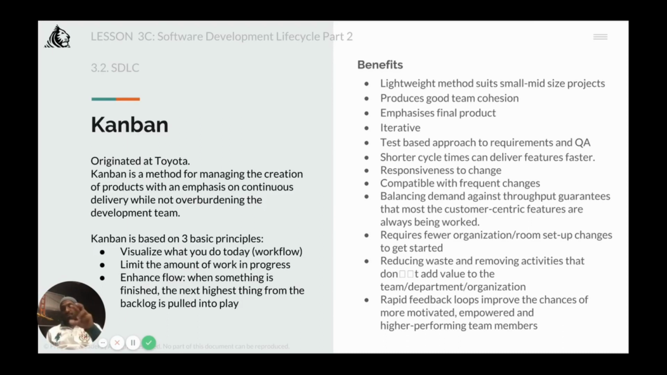So the team will stop when the number of car doors next to the assembly line is 10. The team which was bringing the car doors will stop, and they will actually invest time in figuring out why these car doors are not getting consumed. And so hopefully they will help in solving the problem, and then the workflow will again resume. And it also enhances flow. Kanban is based on a simple principle of enhancing the flow. So when something is finished, the next highest thing from the backlog is pulled into play, right? That is how it works.